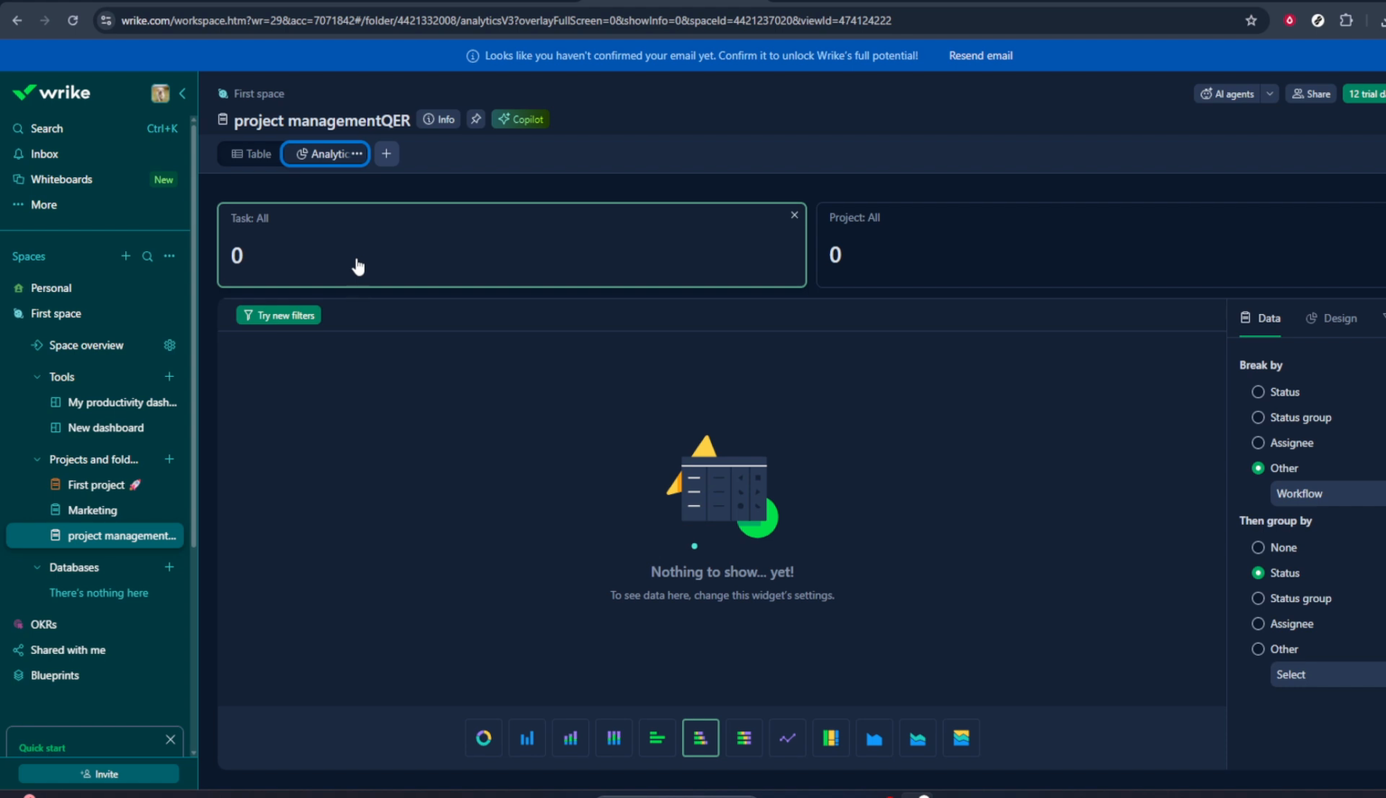From here, you can start customizing the chart itself, adjusting filters, metrics, and timeframes to display the information that matters most to you and your team. And that's all it takes to add a chart view in Wrike.